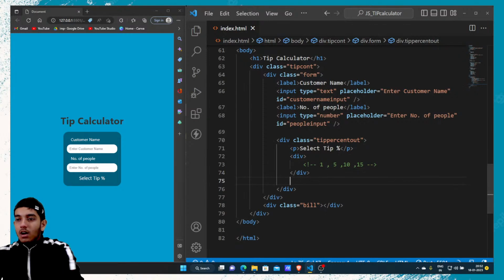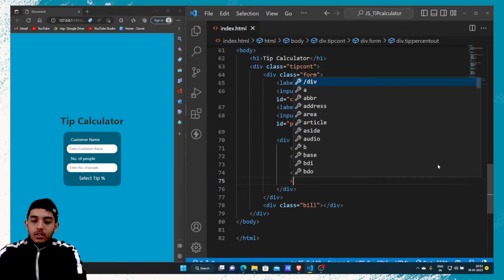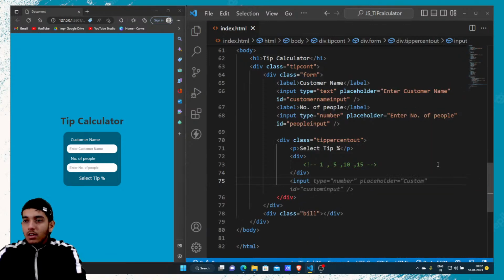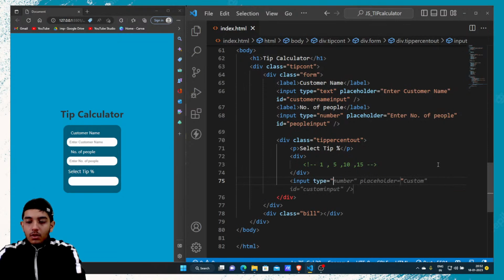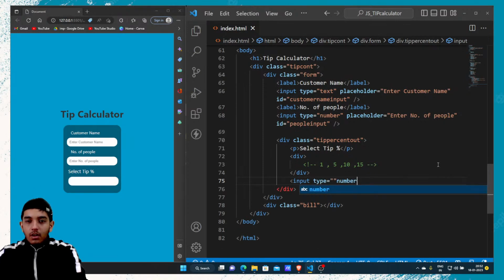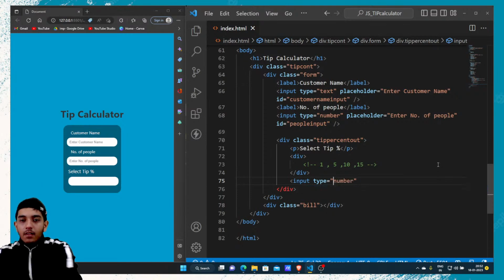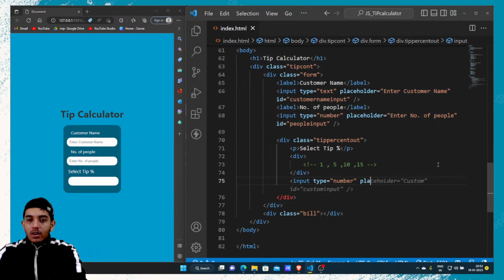And after this, we are going to show an input container here, which will be of type number, type equals number. And the placeholder will be custom.